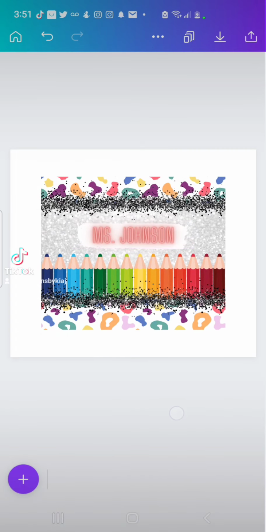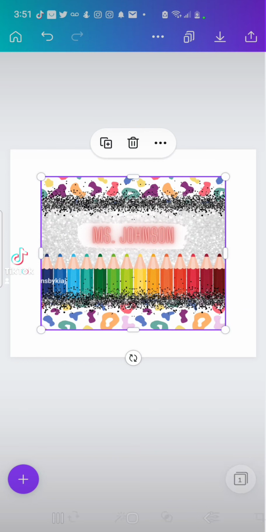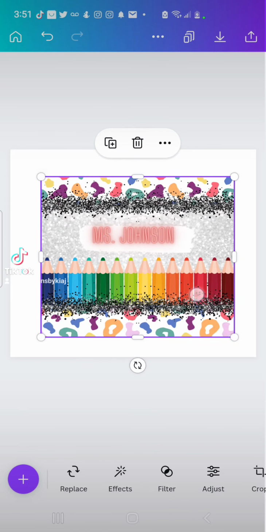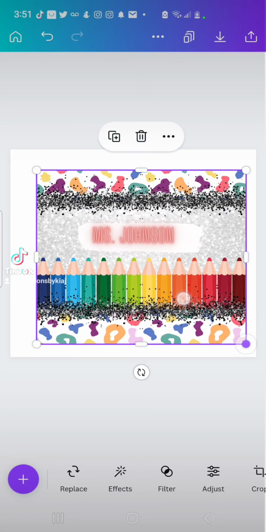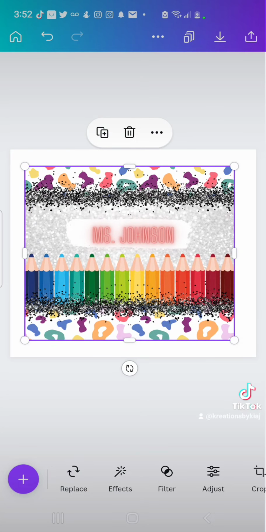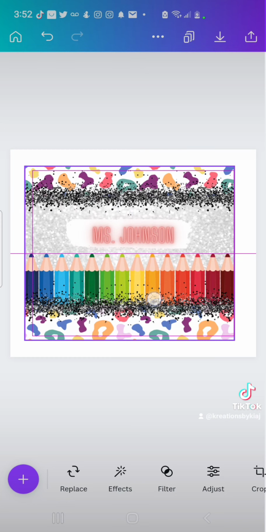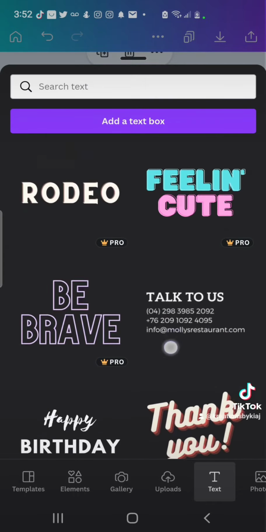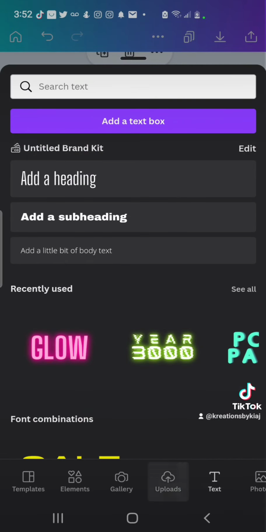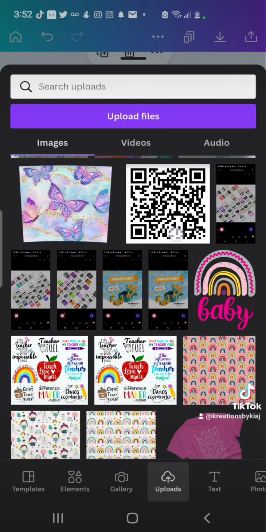All right, so now what we're gonna do is size it, kind of get it sized out the way I want it to be. So once I have my image sized out, I don't have exact measurements, y'all, just kind of eyeball it, and you can always go back and make adjustments at a later time. Okay, so there I am back in text again. I don't know why, I meant to go to uploads.